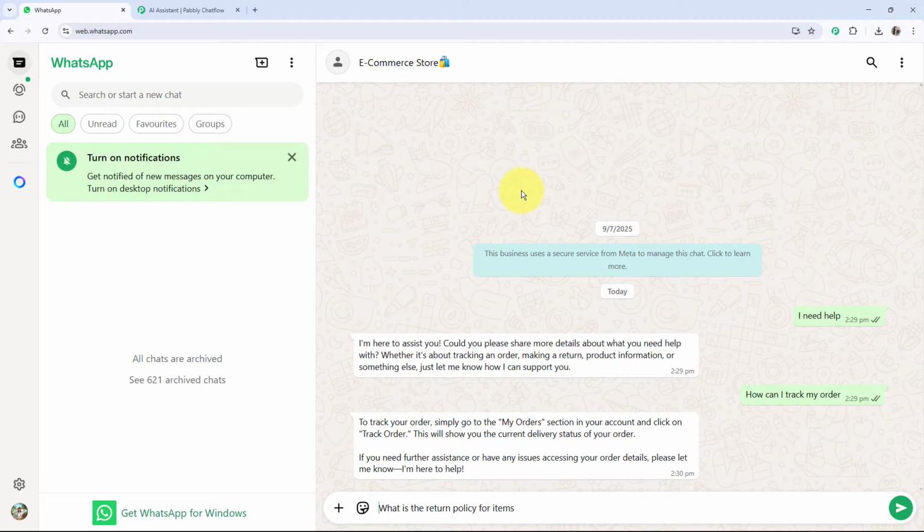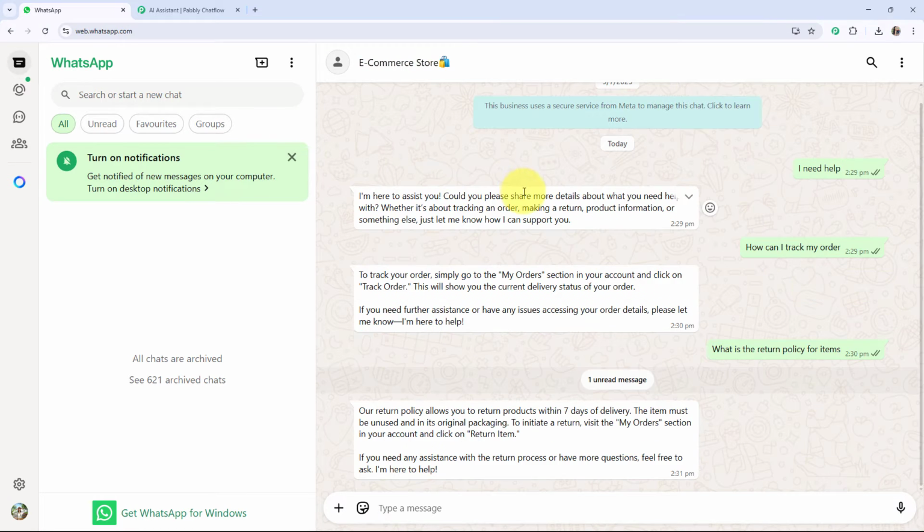So I will move forward and ask one of the most common questions, that is, what is the return policy for an item, and enter this question. Now here as you can see, I have received this message. Our return policy allows you to return products within 7 days of delivery. The item must be unused and in its original packing. To initiate a return, visit the My Orders section in your account and click on Return Item. As you can see, they're also giving me the step-by-step instructions on how to do that.